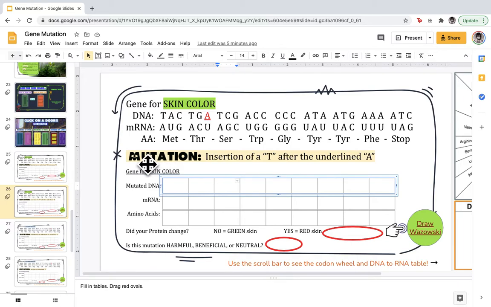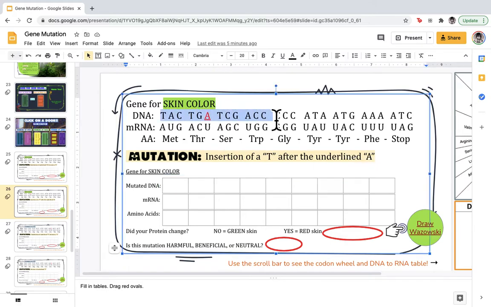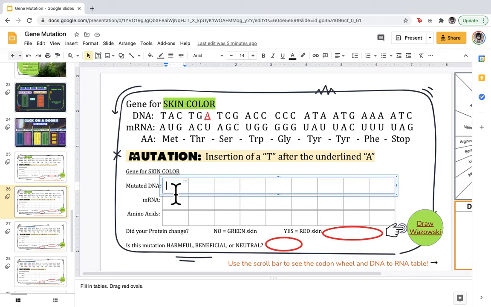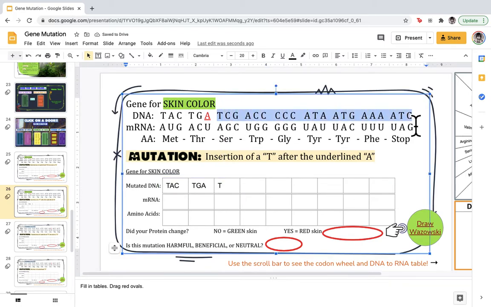In this case, it says the mutation is the insertion of a T after the underlined A. So you're going to look at this DNA sequence, and after this underlined A right here, you're going to insert a T. In this space, I still have TAC, and I still have TGA, but now I have to insert a T. So there's my inserted T. I'm going to copy the rest of the DNA sequence exactly as I see it.